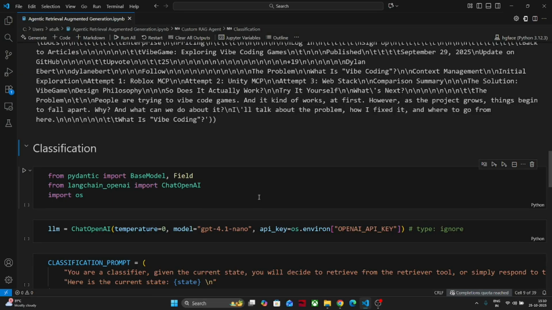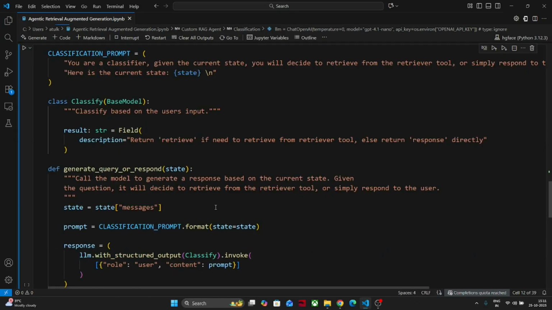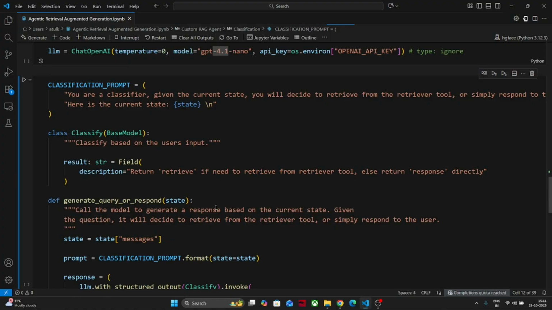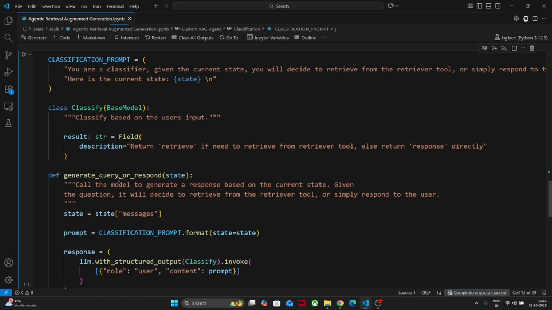So for that part, let's first initialize our LLM. Over here, you can see I am using the GPT 4.1 Nano model for the LLM part. I passed the OpenAI API key over here. I saved the OpenAI API key in my environment variable. So let's run this cell and it will initialize the LLM. Now, once the LLM has been initialized, let's define our classification node function. So over here, you can see I have created this generate_query_or_respond function, which will be treated as the classification node in our graph.